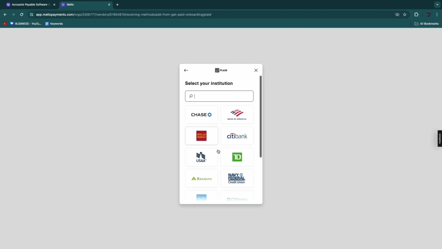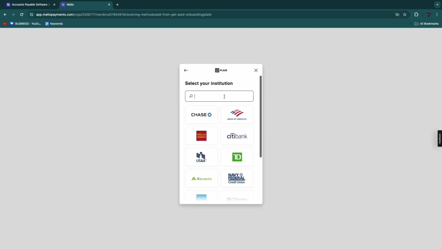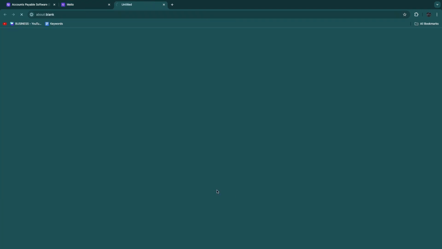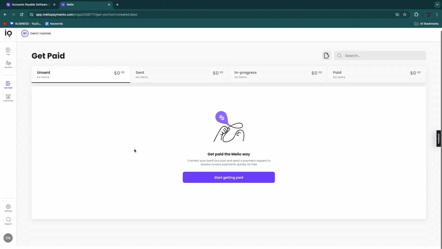Then select your institution, so which bank do you use. And you can also search for a bank, but for example if I use Chase, then I'll click Chase right here. And here you can simply click continue to log in. And then you want to go in and log in to your bank account right here in order to connect it. Now after you've done that, you can actually send payment requests with your unique link, where people can pay directly into your bank account from the link that you sent them.